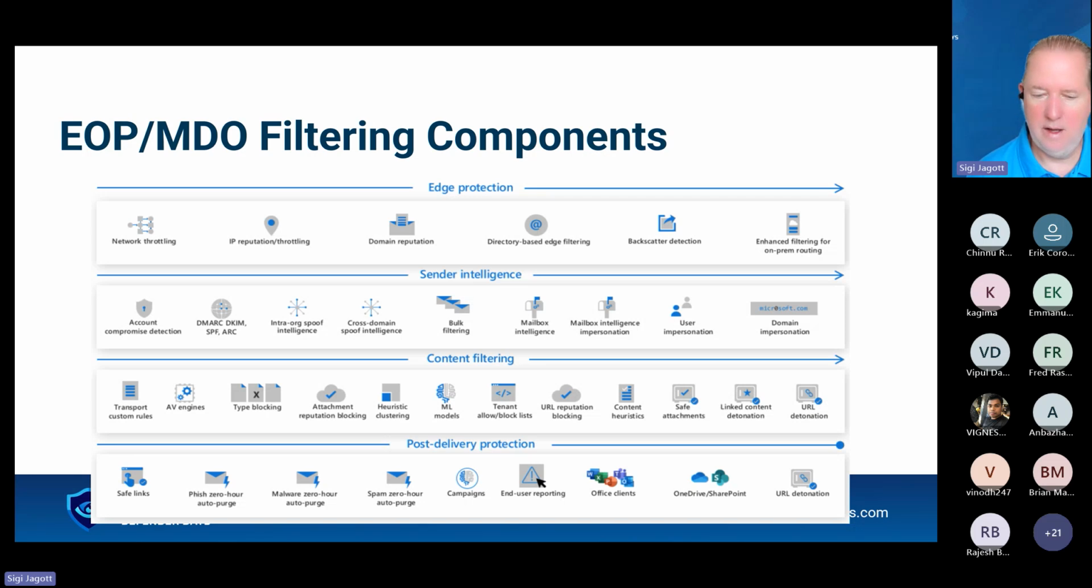The sender might be spoofing some of your email addresses to trick your users. And of course, we come to the big thing of content filtering. Content filtering, after sender intelligence, is looking at the content of the messages, the body of the mail, or at data, like your files that enter your systems.